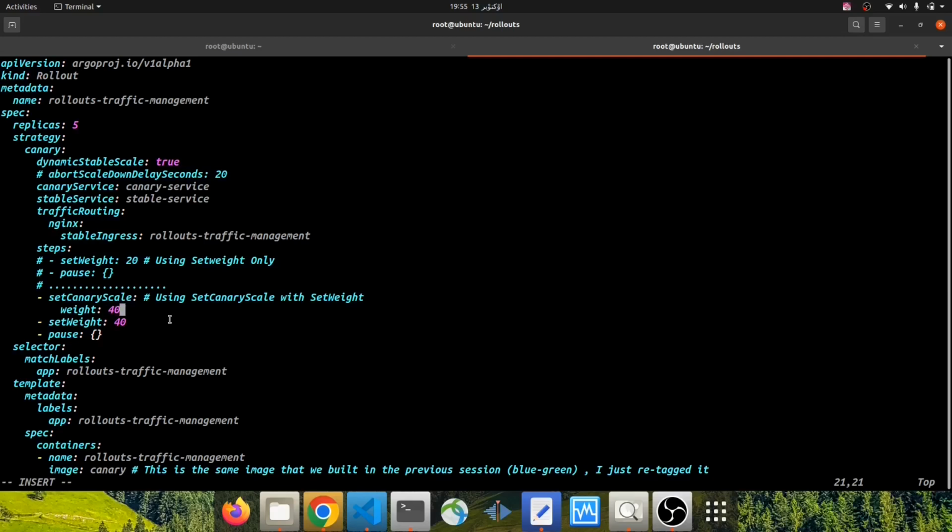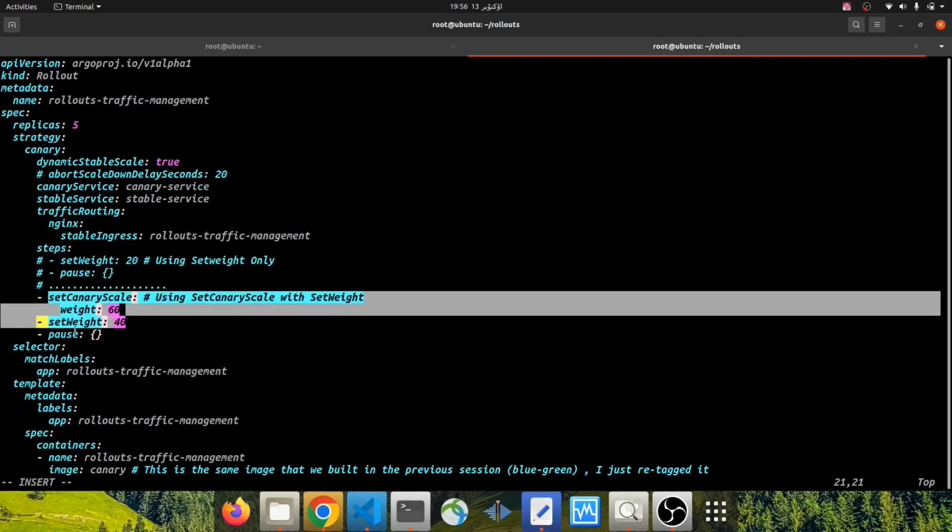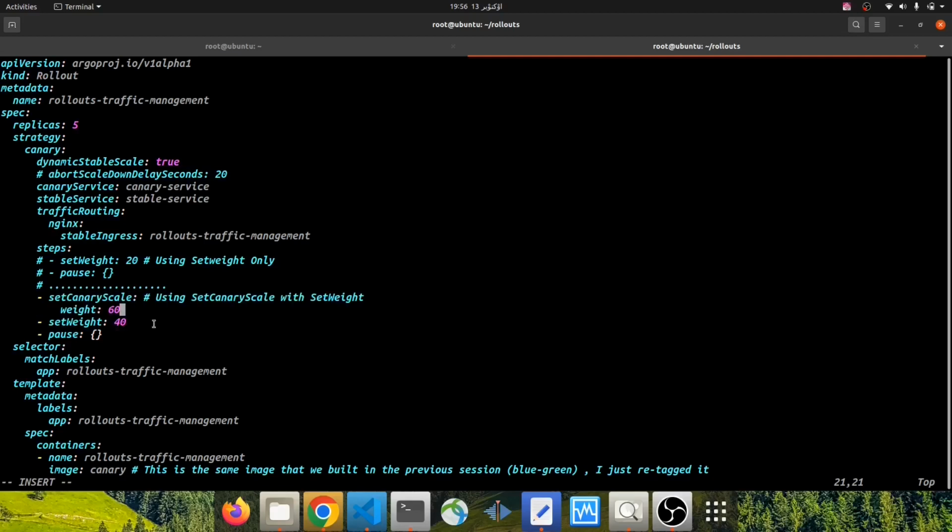Okay? For example, I change 40 to 60. 60% of 5 is 3. So the Argo Rollouts controller will create a new replica set for the new version of the application with 3 pods, because 60% of 5 is 3. So we will have 3 pods for the Canary version. And 40% of the traffic should be sent to these 3 pods, to these 3 replicas. So in this example, I'm going to combine these 2 fields together, set canary scale and set weight.